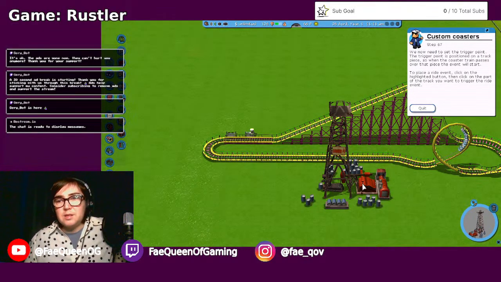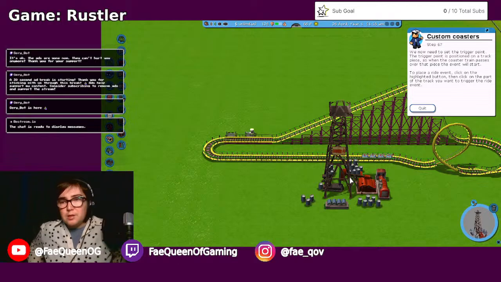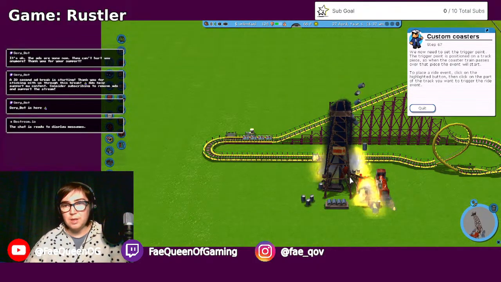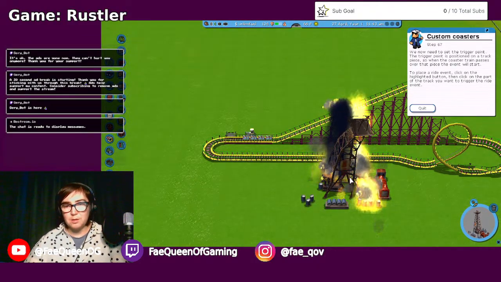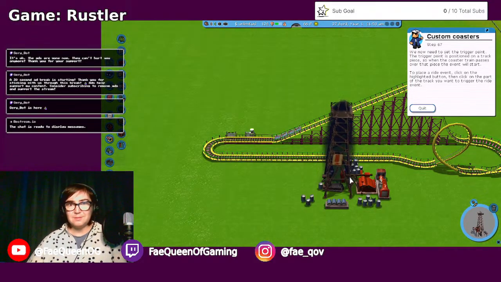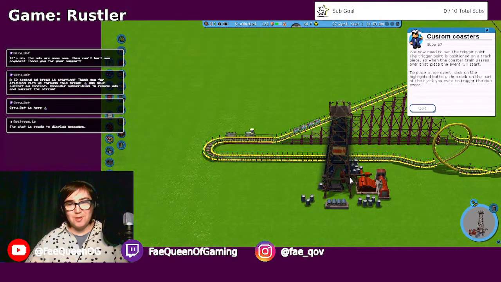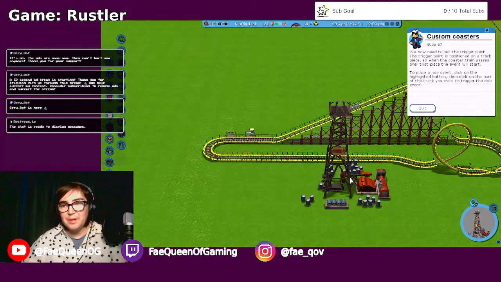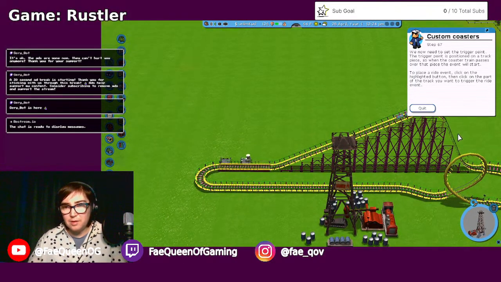We now need to set the trigger point. The trigger point is positioned on a track piece, so when the coaster train passes over that piece, the event will start. To place a ride event, oh my gosh, what the heck? It's destroyed itself. To place a ride event, click on the highlighted button, then click on the part of the track you want to trigger the ride event.